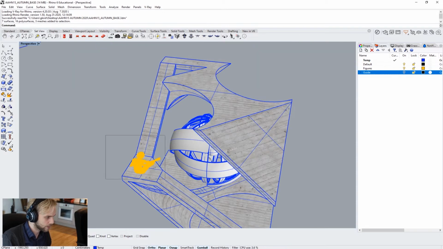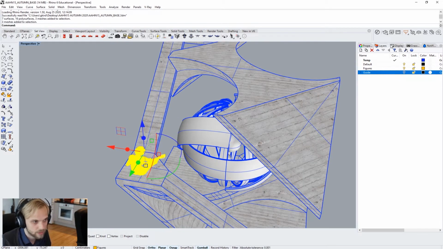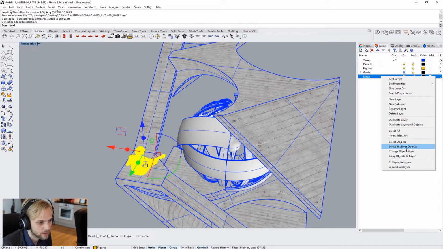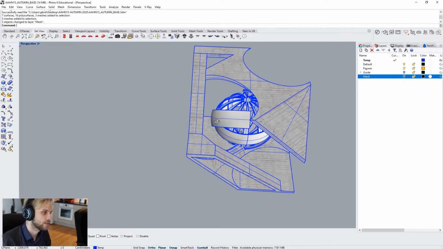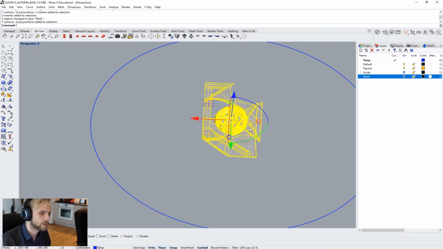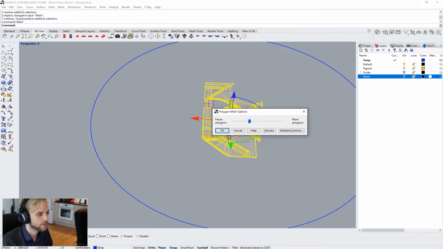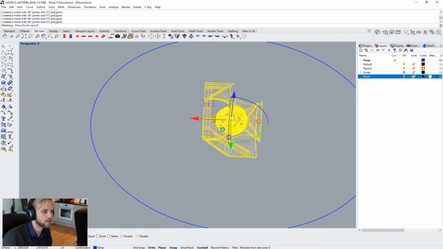So the figure here is already a mesh, right? So I don't really need to do anything with it. Let me just create a new layer and call it mesh and change object layer and hide it. But for this object in general, I need to mesh it, right? So I'll type in mesh, choose some sort of a lower value for how many polygons I want, hit OK, wait for it to mesh my object.